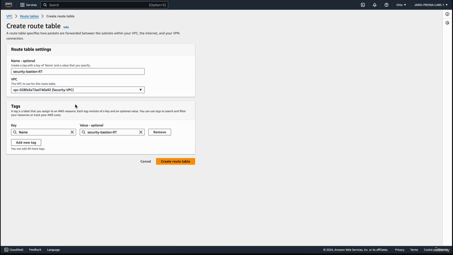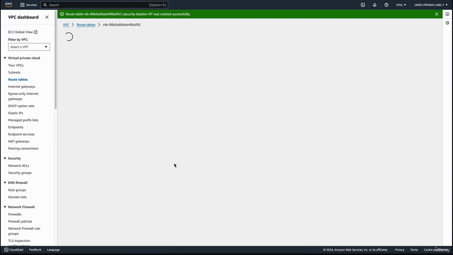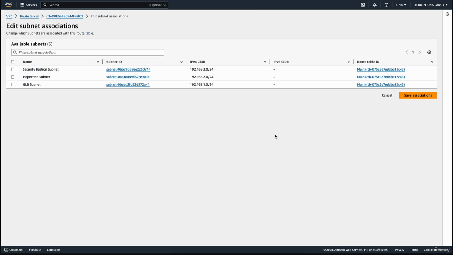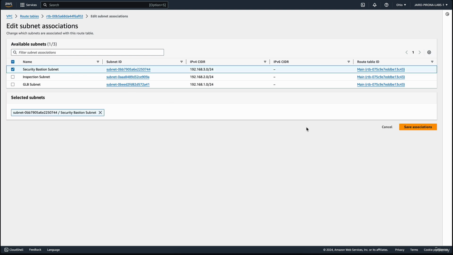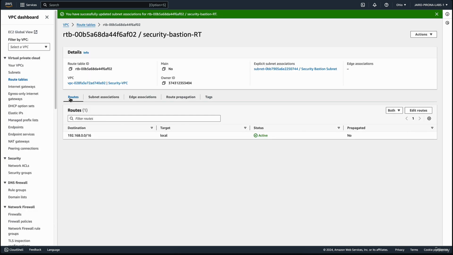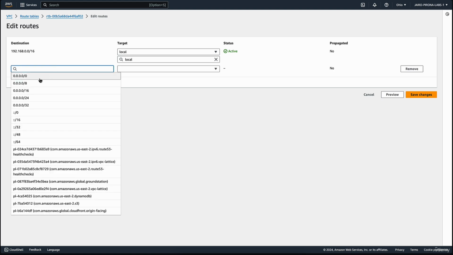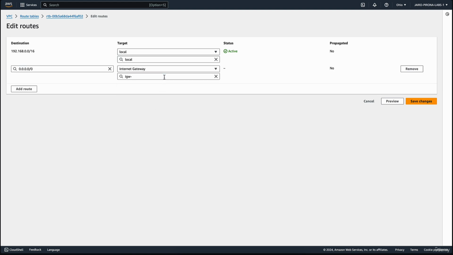Finally, we create the last routing table, and this will be called Security Bastion RT. Select Security VPC and create the routing table. Next, we go to Subnet Associations, choose Security Bastion Subnet, and save. Then, we go to Routes, Edit, and we will add a route for all the traffic through the Internet Gateway.